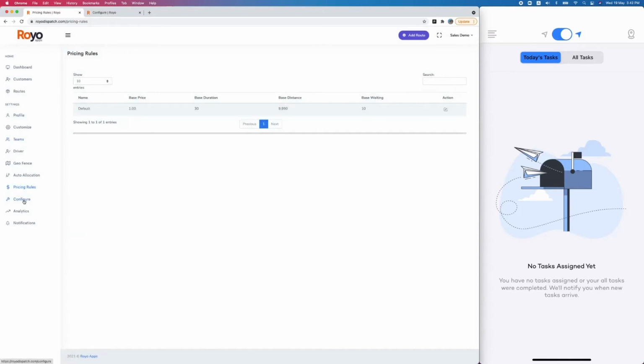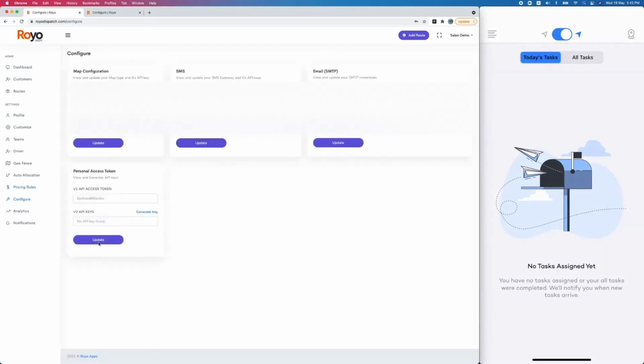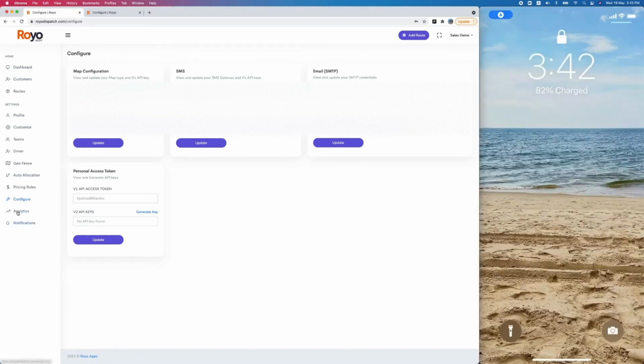Moving next, we'll check out Configure. So this screen is something that you will need to set up at the start, but you will need to add your Google Maps configuration, Twilio keys, and SMTP credentials to send emails and to notify your customers and agents.